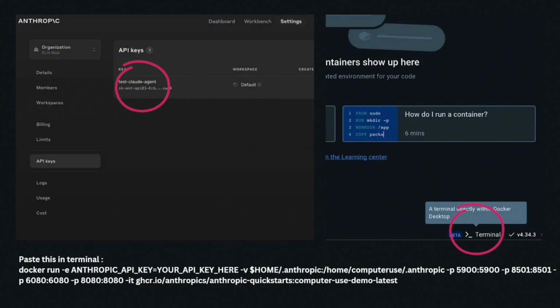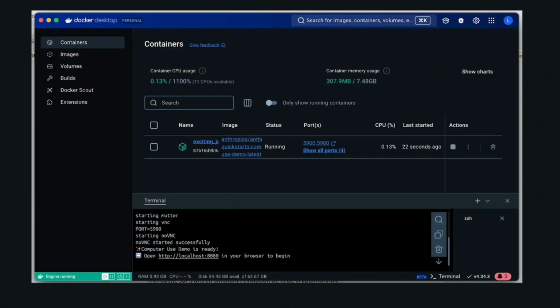Now, I want you to copy this code on our screen and then paste your Anthropic API key in this label. After doing that, you need to head back to your Docker and then open your terminal and paste the whole code and hit the enter button. You will see this success message that you have to open the localhost 8080 in your browser.